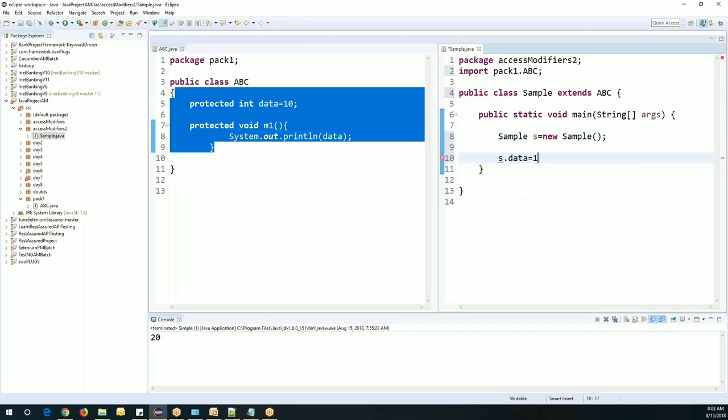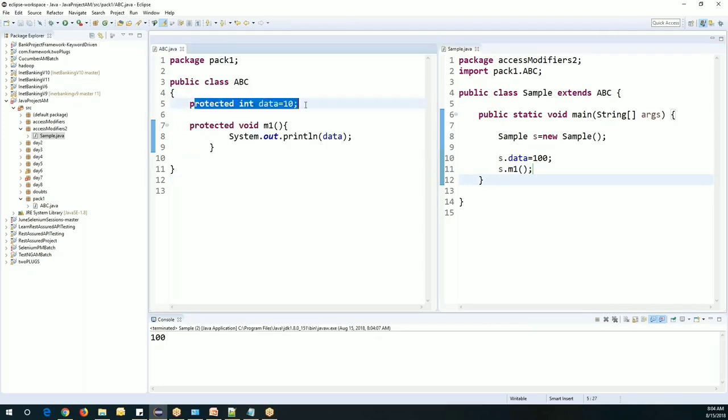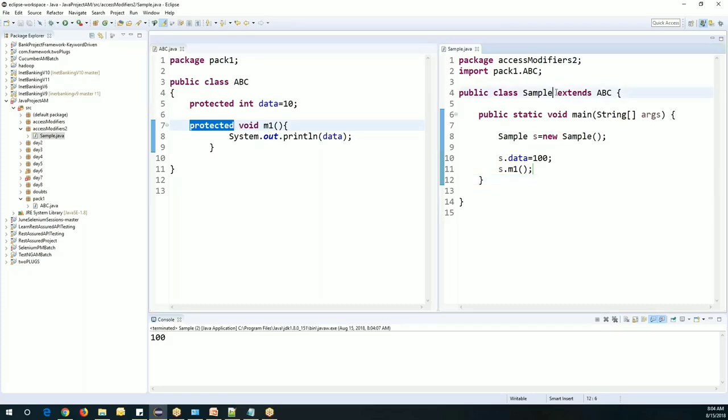Now we can see here. I'll make it 100. Now s dot I can call the m1 method. Now when I run this class, it will give you output. So what it means is, if I declare a variable or a method as protected, those variables and methods we can access outside of the package also, but through inheritance it is possible. Through inheritance it is possible. If I don't use this extends, meaning inheritance, we cannot access.